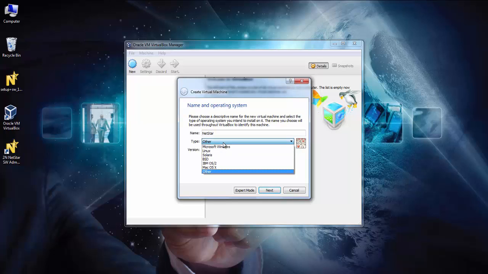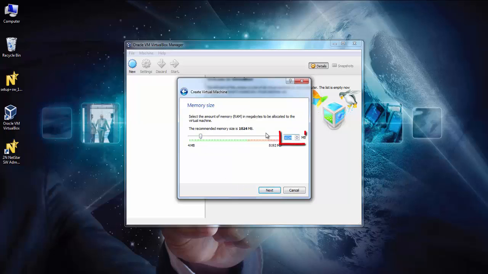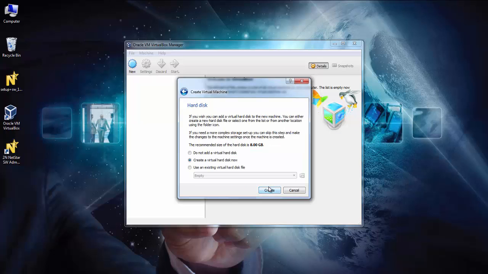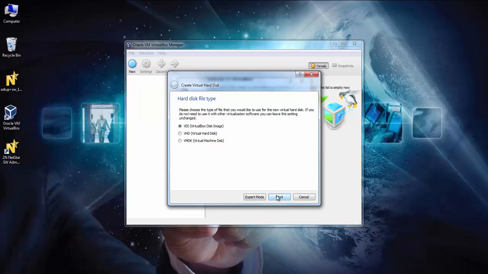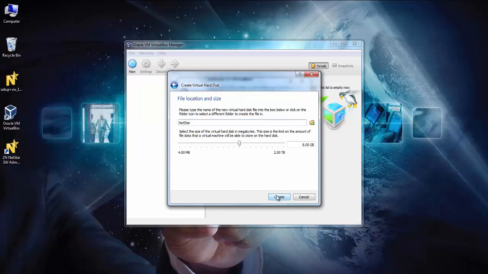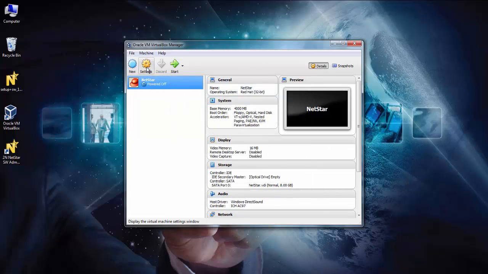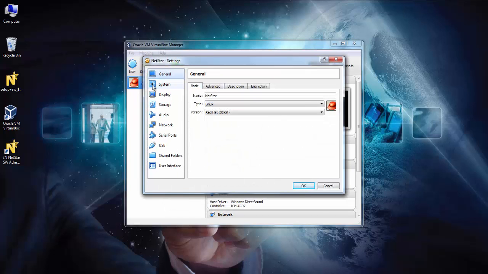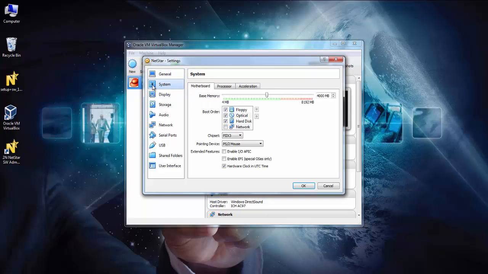Choose Linux as the operating system and then select 32-bit Red Hat. Set up 4 GB for RAM memory. Leave all the other settings on default. Now, we can proceed to the virtual machine settings.